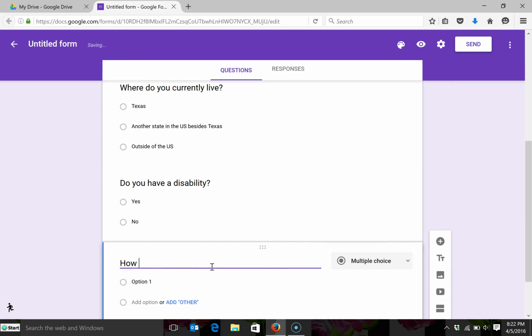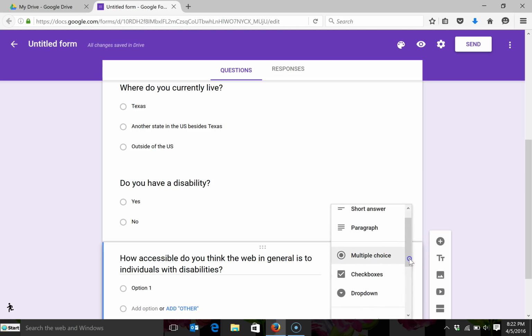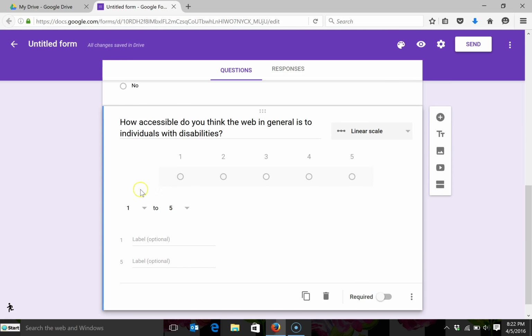called a rating scale. So a question that might work with a rating scale is, how accessible do you think the web in general is to individuals with disabilities? So to change the question type, I move my cursor to the right and I click the drop down where it says multiple choice, and I click the linear scale. The default is a 1 to 5 scale, but I could start at 0 or I could continue on to 10. But 1 to 5 is pretty standard. It's a Likert scale, and that's what I'm going to use.